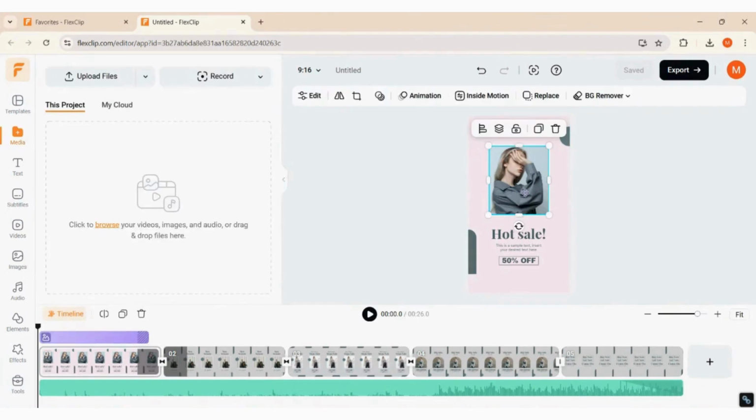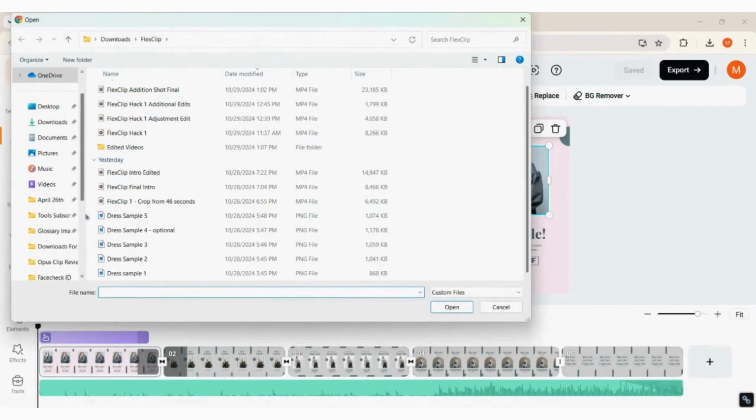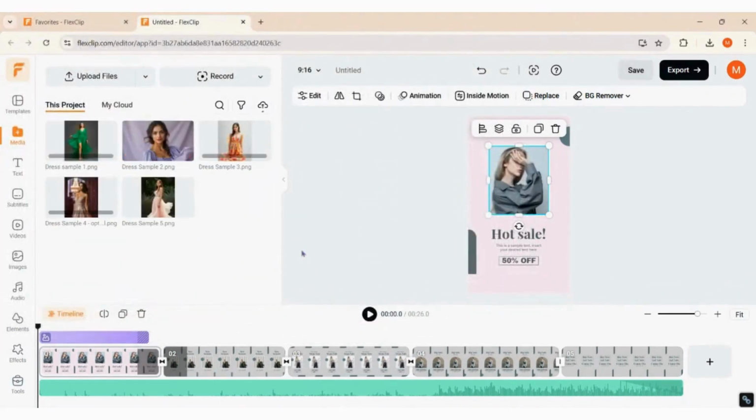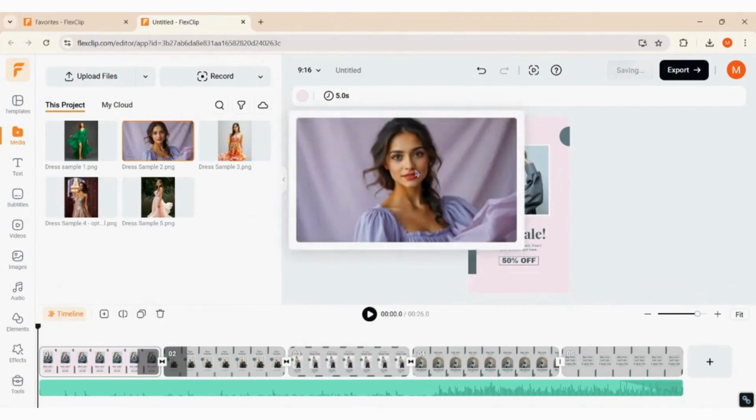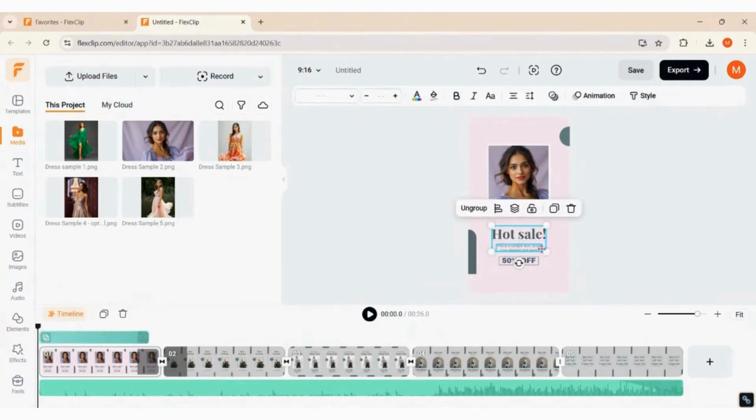Alright, moving ahead, what you need to do is replace the media which is present here. So I'm just gonna go ahead and upload the files which I want to post. So these are 5 of the files that I want to post. So my first image is this. I'm going to take it, put it here, and there you have it. You just put your text here.